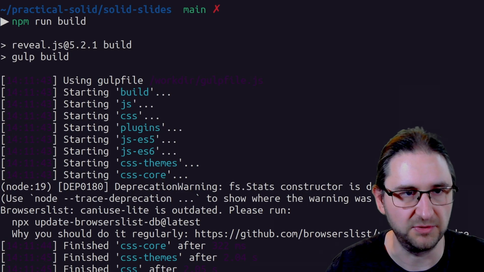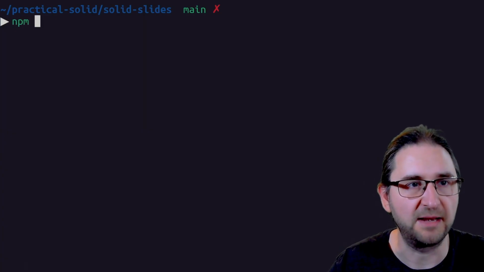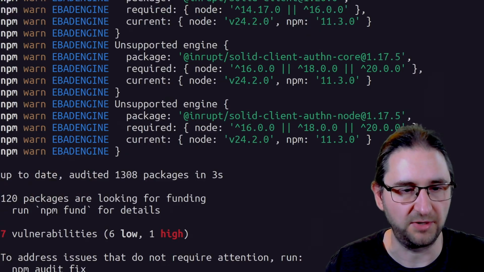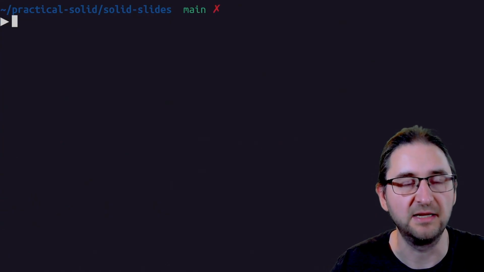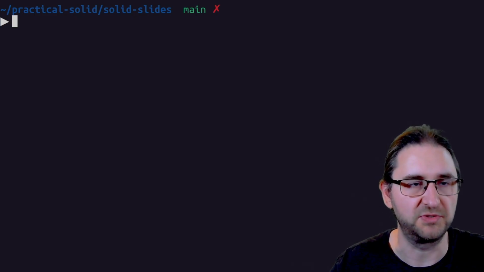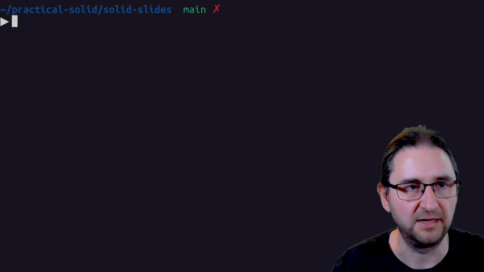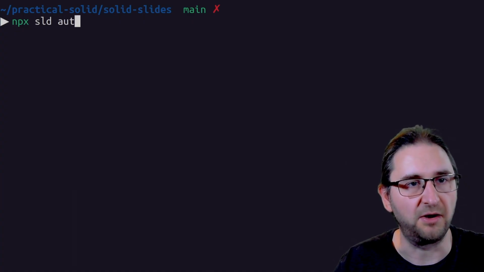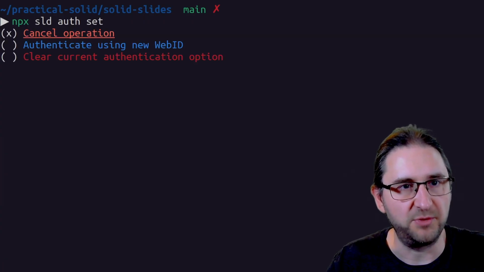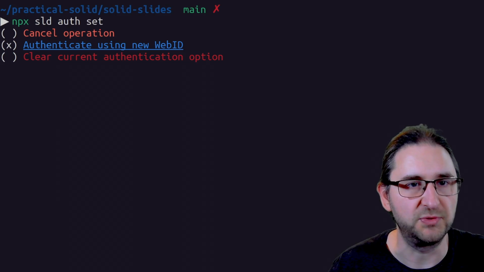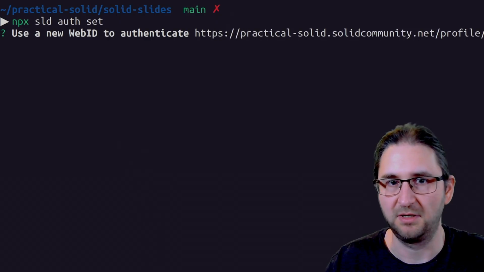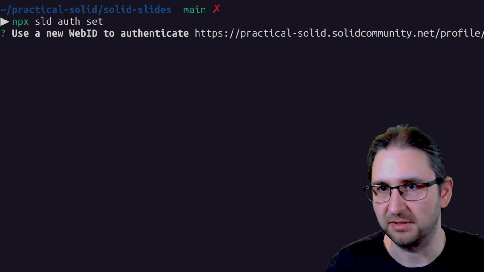And for this, I will use a library called solid bashlib. So let's just install it by npm install solid bashlib. So now that this is installed, we can authenticate using the library with our solid pod by running npx solid SLD, just short for solid, auth set, and then you can authenticate using a new web ID. So I will just type my web ID here. So this is the web ID of my Practical Solid pod.